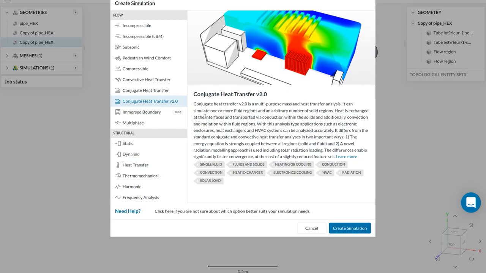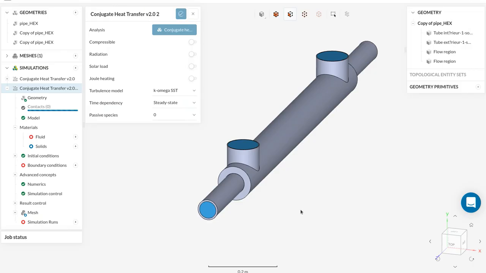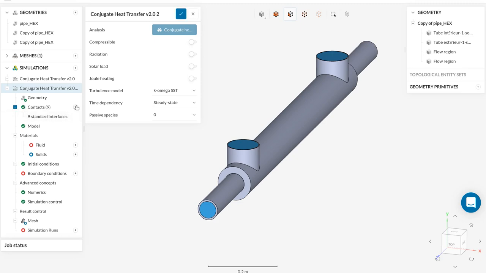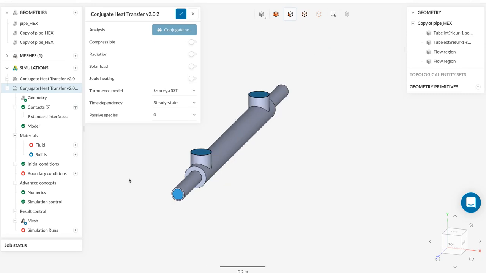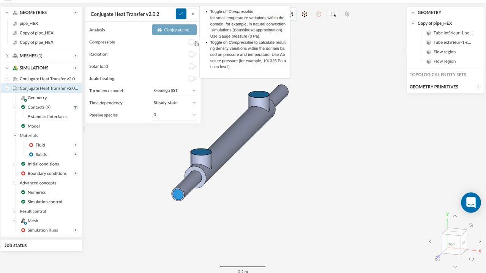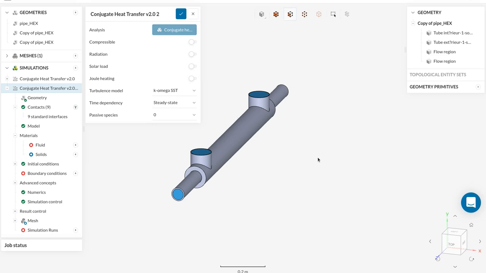Create a simulation, and now here select the simulation type. I will use Conjugate Heat Transfer version 2. This is the latest version of our conjugate heat transfer analysis. Contacts are automatically identified. As you see, a green tick means that the contacts are identified correctly without any problem. I will use water, therefore it's incompressible. Radiation, solar, Joule heating effects will be ignored. There is in any way no Joule heating here.